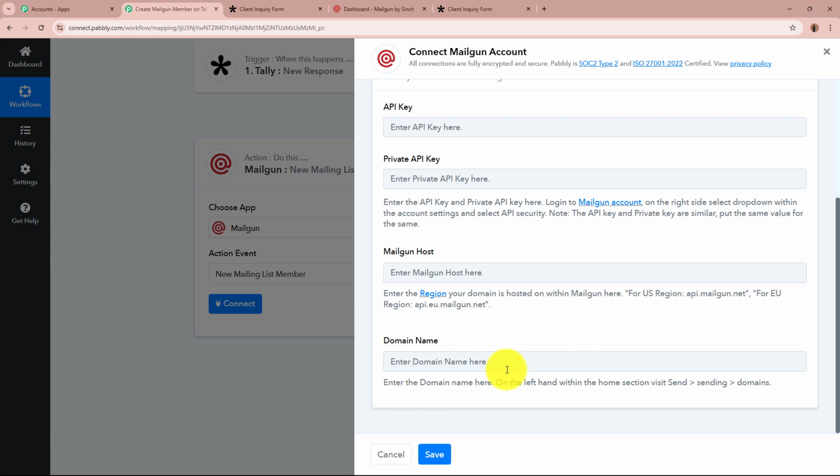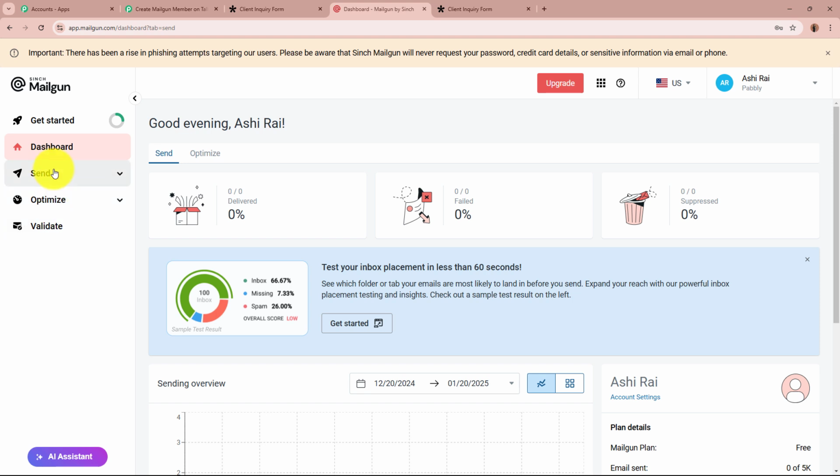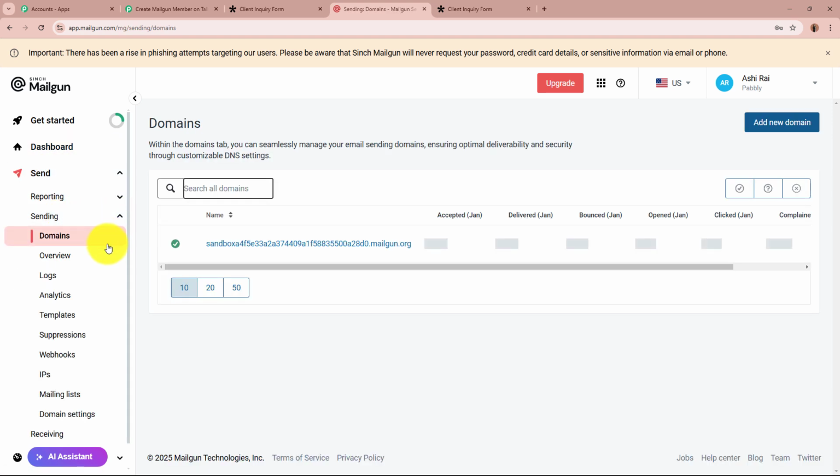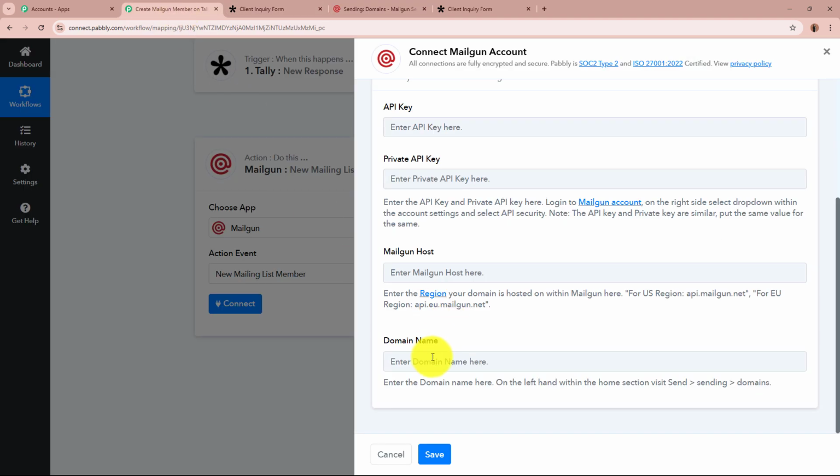First of all, let's start with the domain name. To get this domain name, here we have the instructions. It is saying that you just have to go towards the home section, visit send, then go towards sendings, and there you will find the domain name. So I'm going to take you towards the Mailgun account. We will go towards the send section from the left side. Here we have the option of sending, and here you can see that we have the domain. I'm going to quickly copy it and we will paste it over here.